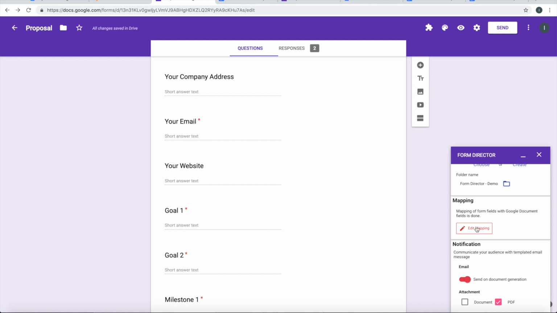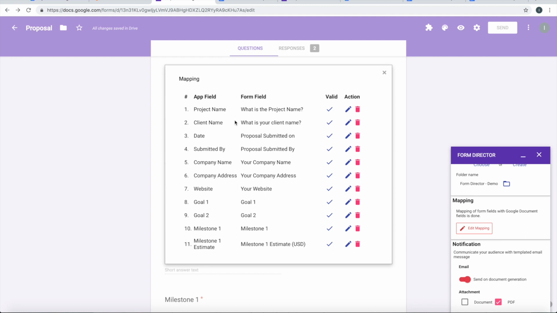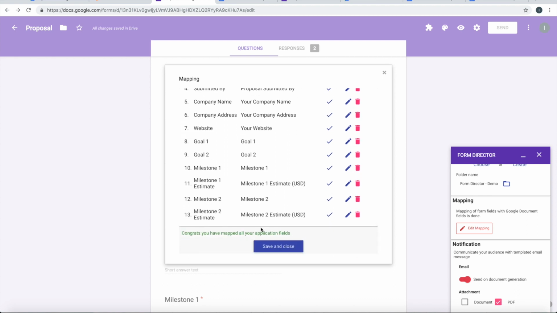And it automatically does the mapping of form fields and the application fields, basically the fields from the Google document and the fields from the form. It's all mapped. So this says which field from the form should go into which field in the Google document. Since this is a demo, it automatically maps all those things. But if you are making your own form and your own template, you will need to do this mapping.